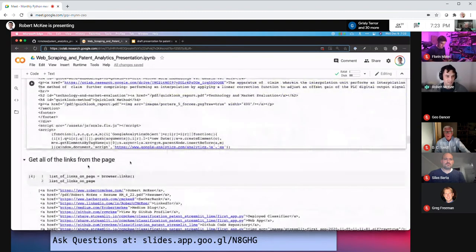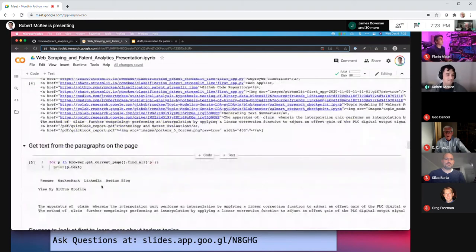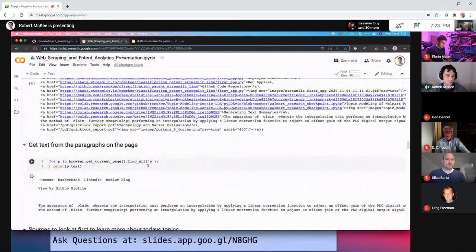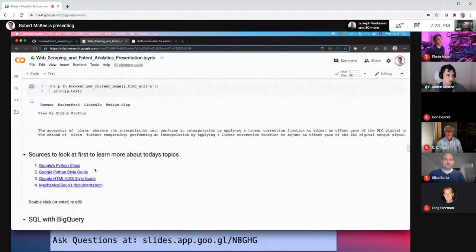So to get all the links from the page, I just do browser.links. And now I have all the links, and I can go through those. To get the text from the paragraphs, I just do find all P for the HTML tag, and it gives me the text from those as well. So this is what I had to go through early on to collect patent data, because I didn't have access. I didn't know about a bulk download version, and the information I wanted was spread out among different places. So that was the old way.